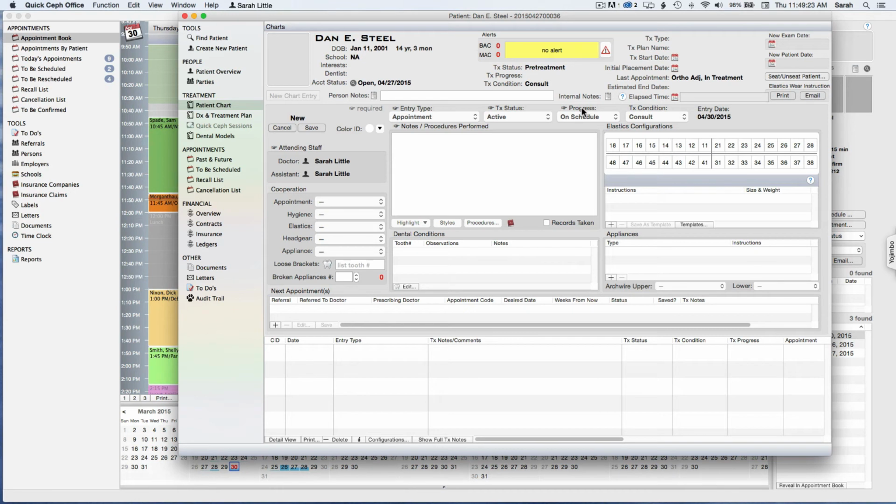There are a few fields on the screen that contain required information, and they are designated with a pointing hand. On the left, you'll see the attending staff area. If you need to change that value, simply click on the silhouette icon and pick from the displayed list of doctors. Moving down the screen, we have fields for tracking patient cooperation, and also the appointment status, if the appointment was canceled.